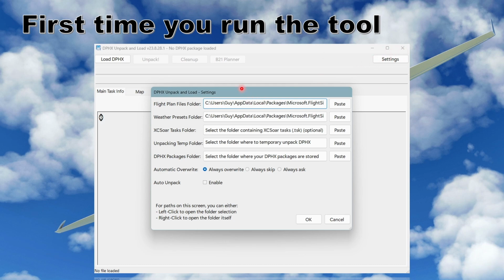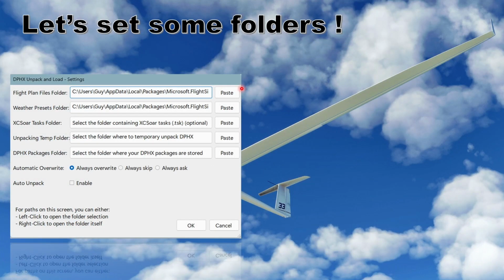So let's go over the settings a bit. First, we get to set some of the folders to work correctly. The tool needs to know where your files are stored. Okay, any of the paths here, the 5 folders, you can do with the mouse. If you left click on any of these boxes, it will simply open the folder selection, where you can select the folder where you want the files to be. Or you can right click also to open the folder itself.